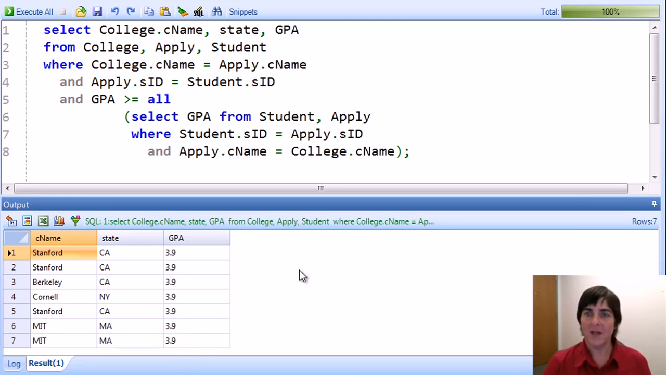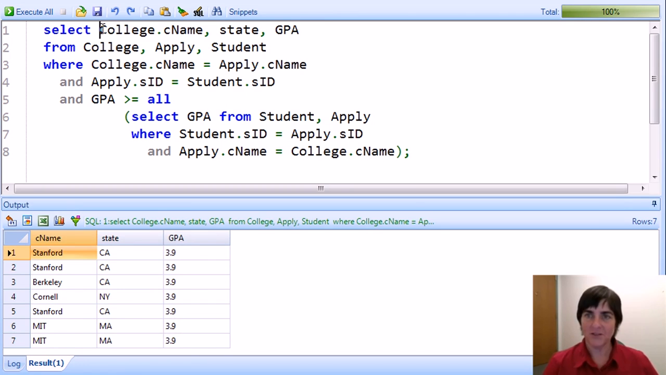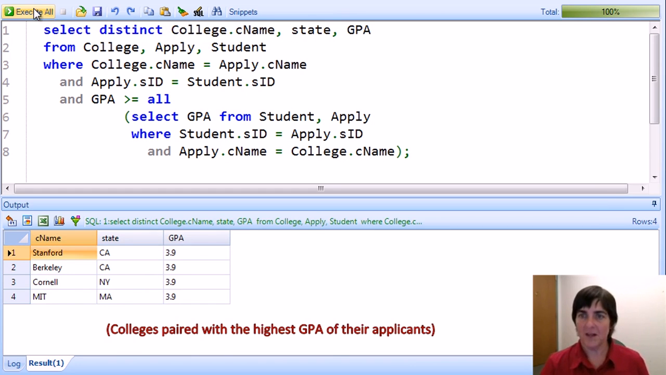Let's run the query. And we see that all of the colleges, in fact, have an applicant with a 3.9 GPA. That happens to be the highest in the database, and all of the colleges have an applicant with that GPA. Now, we see some duplicates here. If we don't like duplicates, we use our usual trick of putting distinct, and now we have our 4 colleges in our database and the highest GPA of their applicants.